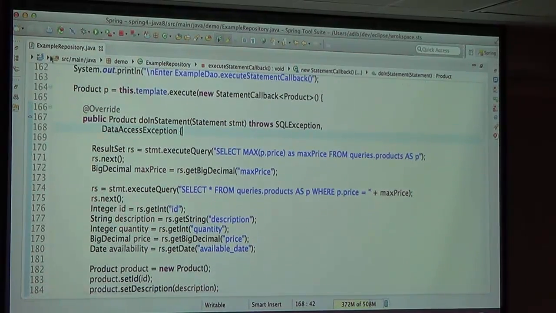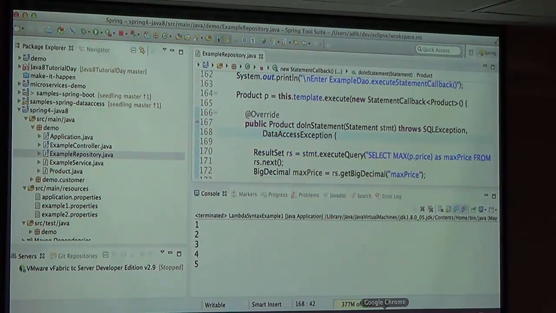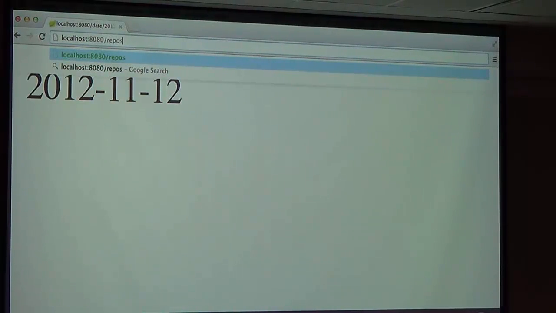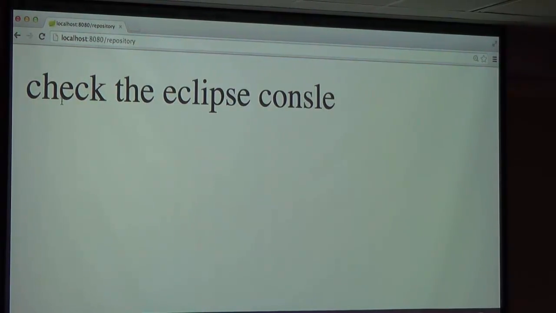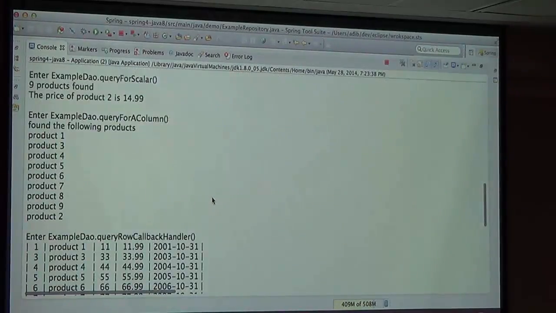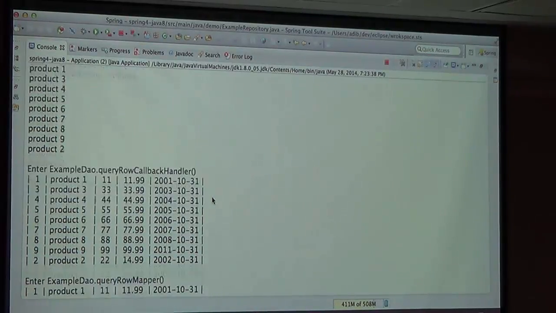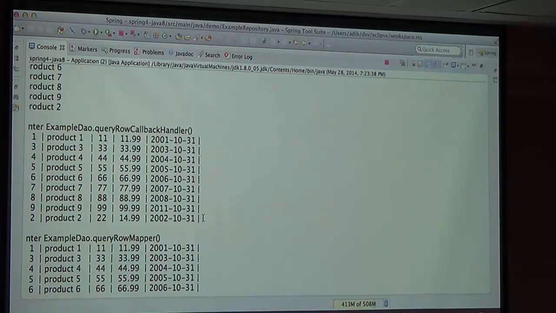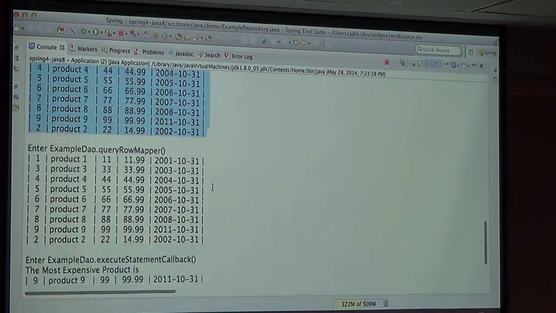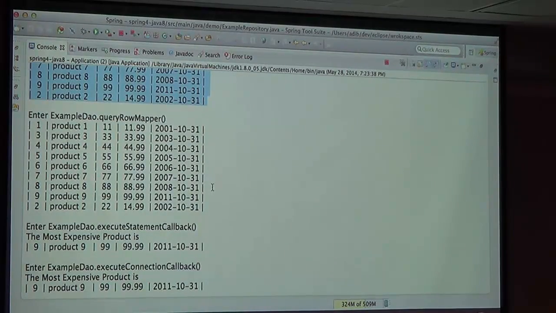Let's first show you what this does when I run it. I put it on this URL here, repository. It says check the Eclipse console, and what it does is just run all of these. There's a bunch of tables in the database with some stuff in them. For example, this is the products table. If we make the changes to lambdas and we still see this output, then everything's still working. That's what it means.